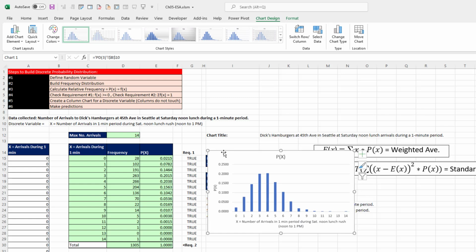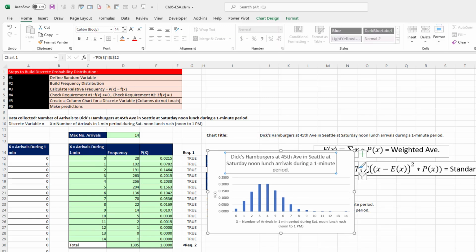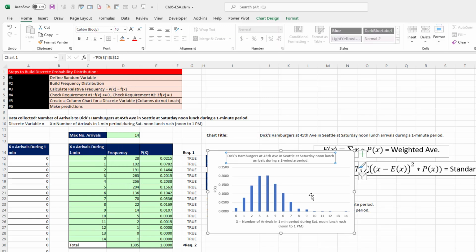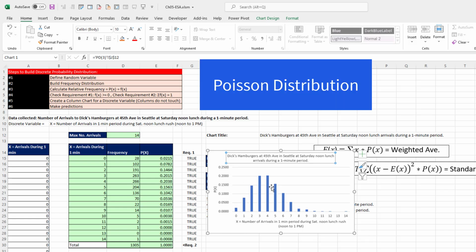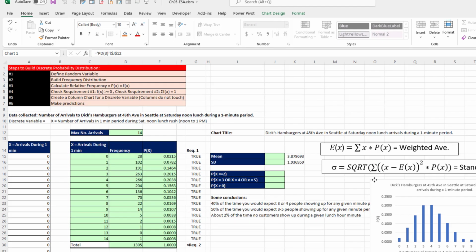If we move this, the chart title equals sign J12 and enter. We'll change the size to 10. And there's the shape of the probability distribution. And as we'll learn a few videos ahead, this shape is typical for something called a Poisson distribution. And we'll learn about that soon enough.